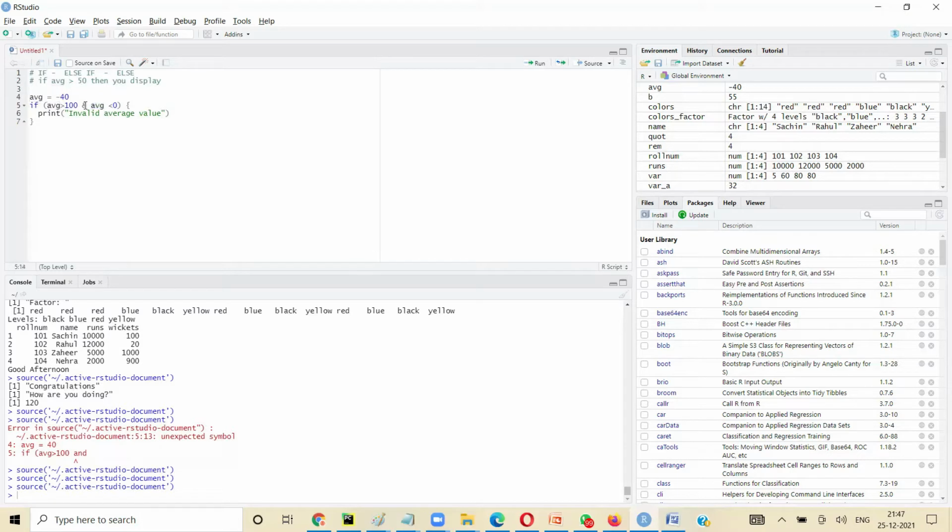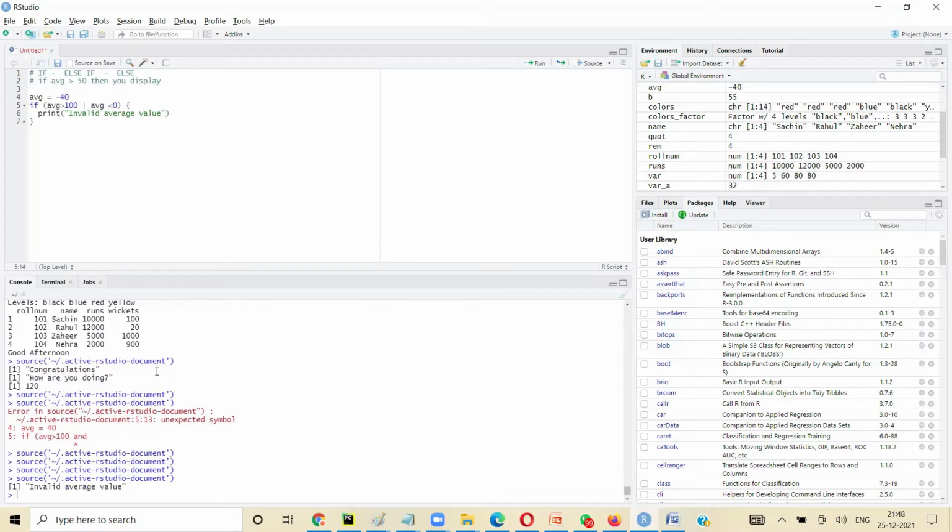Either this or that. So it means that we have to give or here, the | sign. If you want both conditions to be true, that's when we give and. Now here we are saying either average is greater than 100 or less than 0. In this case, this is false and this is true, but false or true will give us true. Now when you run it, you will get invalid average value. Make sense?